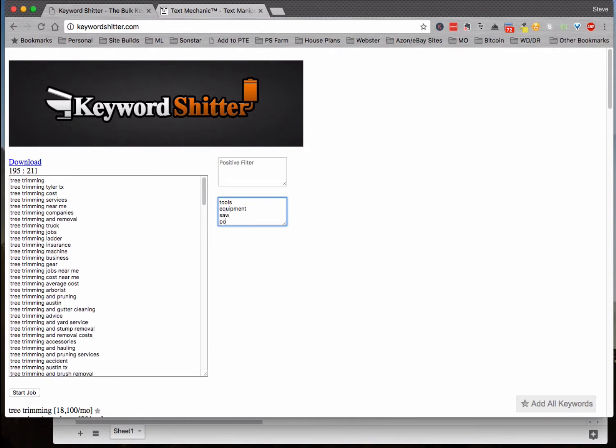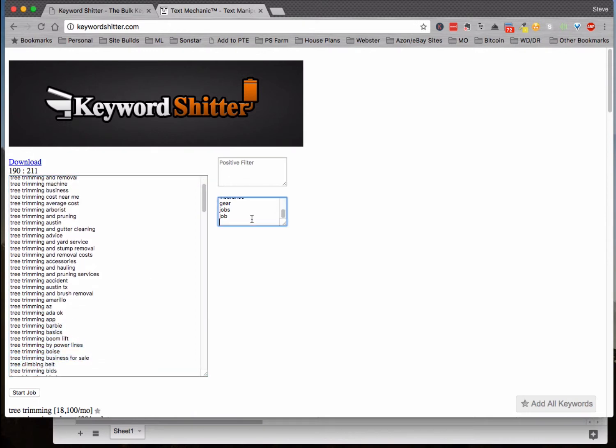saw, pole, truck, ladder, insurance, gear, jobs, job. Let's see, Barbie. I did not know that Barbie was into tree trimming. Whatever. App.